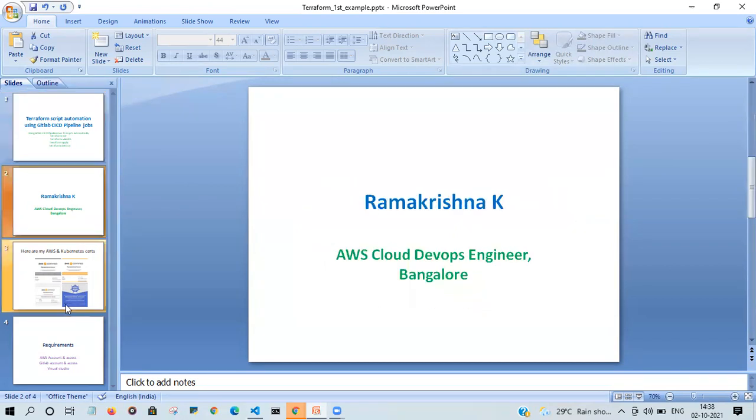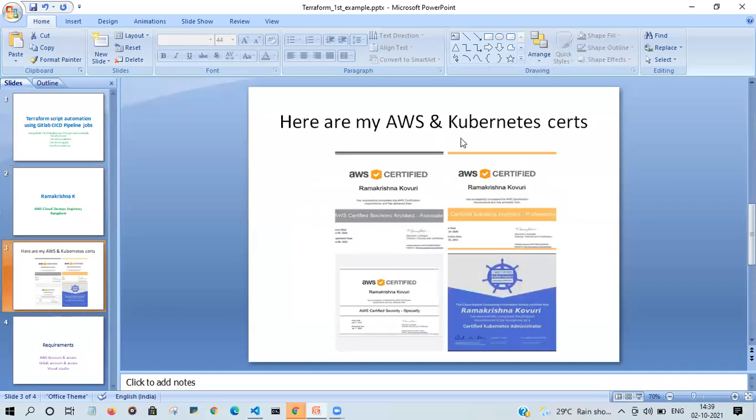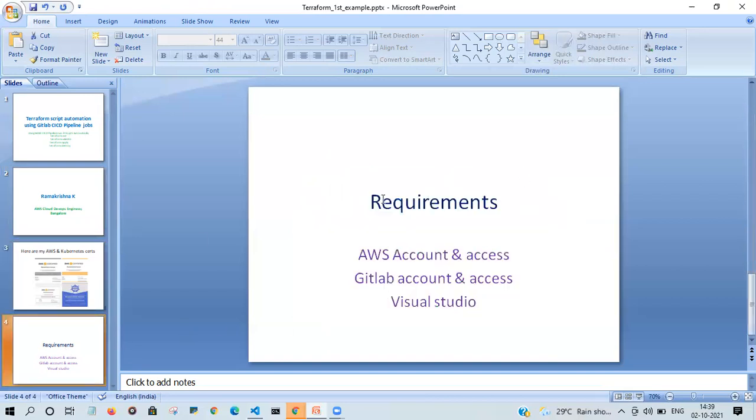My name is Ramakrishna K. I'm an AWS Cloud DevOps Engineer from Bangalore. I have completed a few certifications: AWS Solution Architect Associate, Solution Architect Professional, Security Specialty, and Kubernetes Certified Administrator, the CKA.